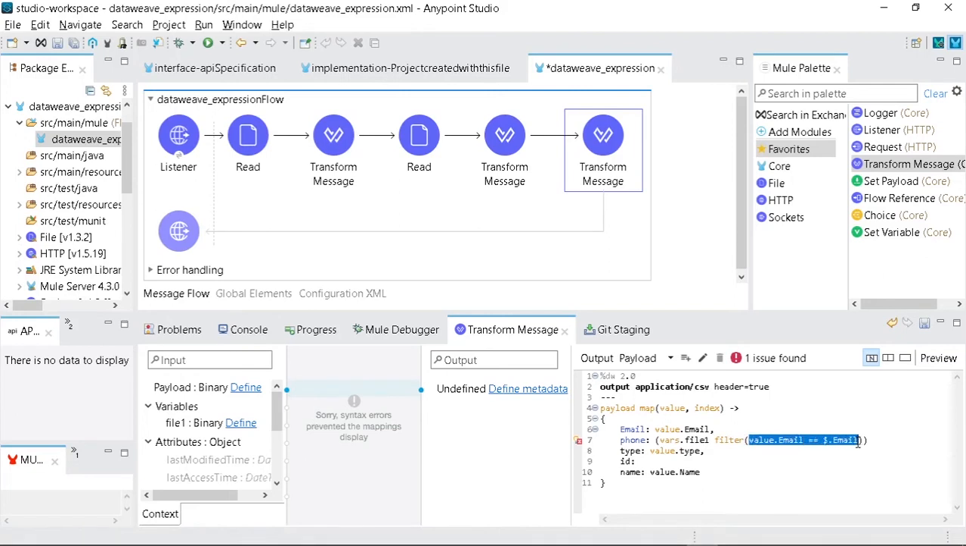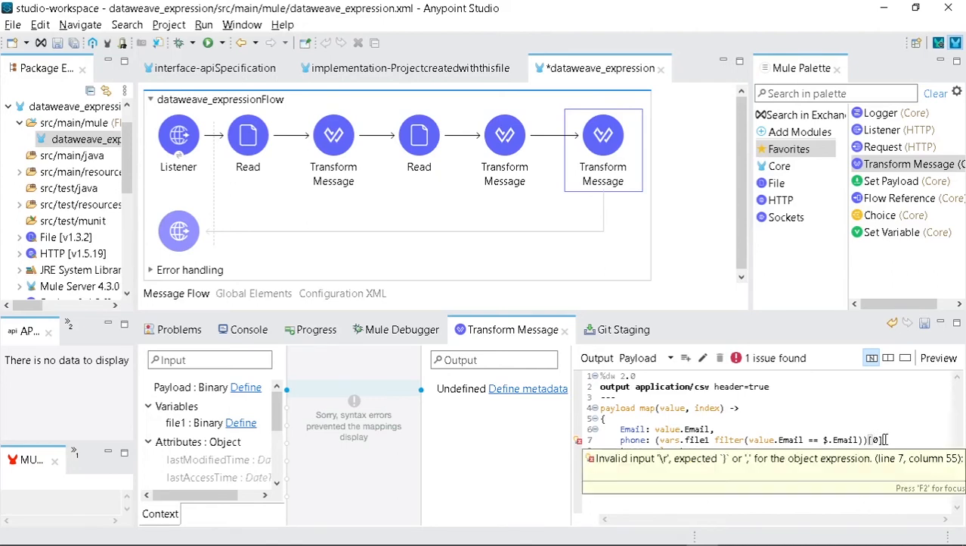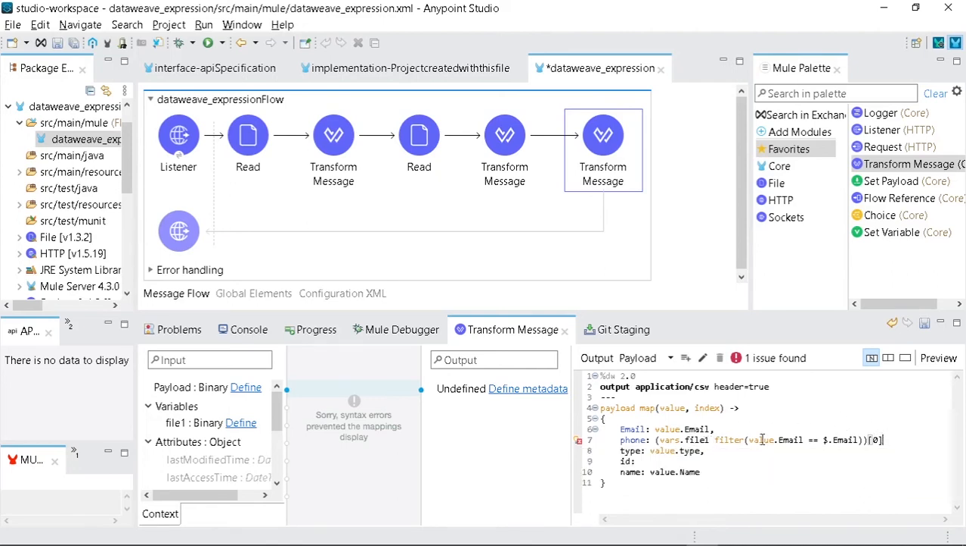Based on this condition it will return a particular record from the contact list 1.csv file. And now it has returned an object, so we will have to select that object. Here it has returned only one object, but we have to mention from which object we want to get records. That's why I have written 0 inside the bracket, so that it will select that particular object which has been returned by this filter expression.